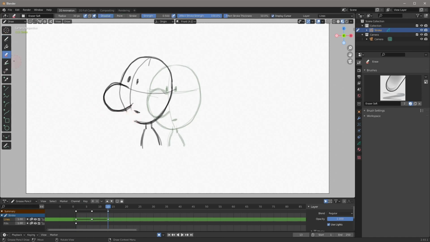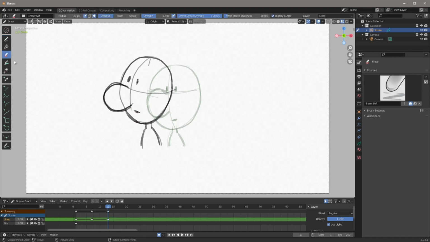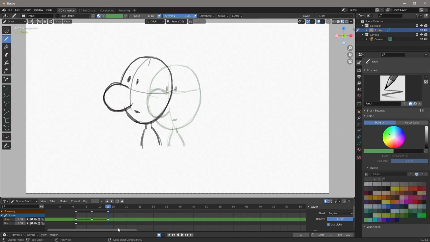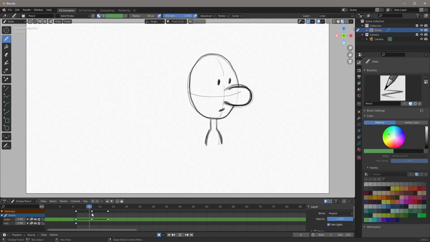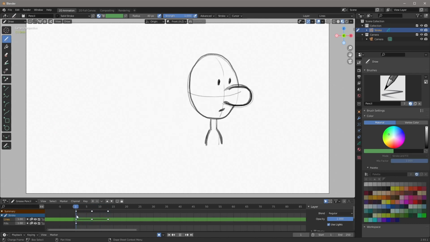Just erasing any unwanted lines, just making our sketch as clear as possible. And then once you're happy with that, you can see as we scrub back and forth in our timeline, we've got this nice little head turning animation here ready to go.